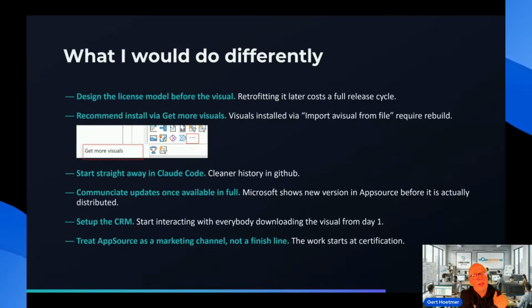And one other thing, the nice stuff around creating and publishing a custom visual is that you also get the CRM info from who is downloading it. I wasn't really aware of that, so that was my learning journey. After a month I noticed that a lot of companies were downloading it, and I saw the number of countries and a list of companies, but I didn't see all the details around it.